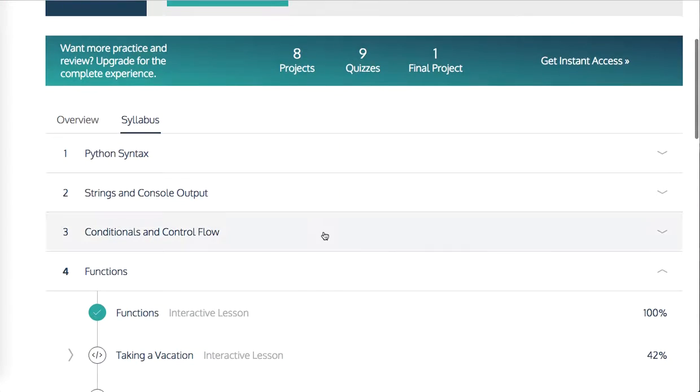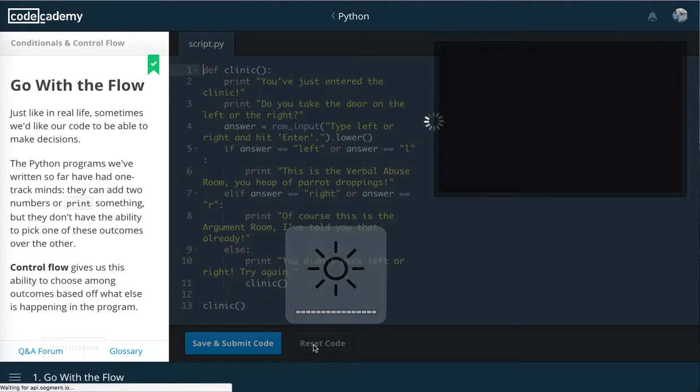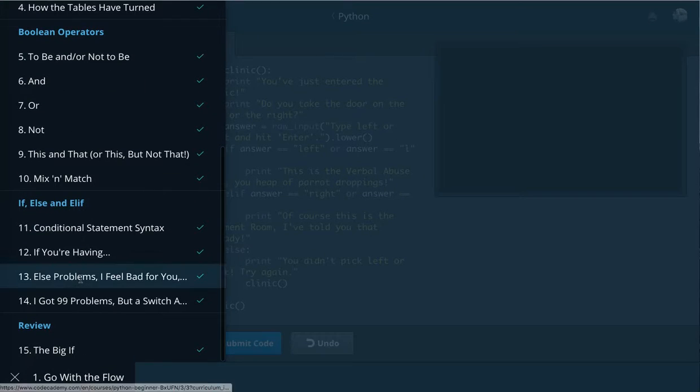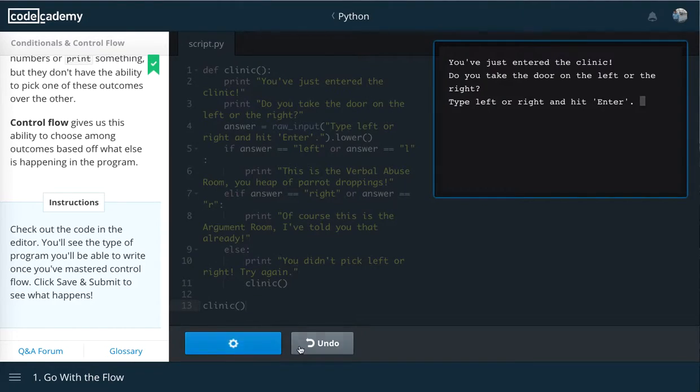Go here, and we're going to go to conditionals and control flow. So let's hit up this lesson. Let's reset the code, and it has 15, so let's get to it. This defines a function, printing. We're getting some inputs, calling lower on it, and then a bunch of conditionals. And then we're running a function. So let's look at what we're going to build.